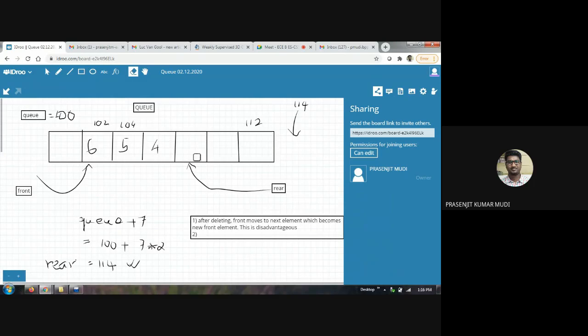And if you keep on adding after this, here you can add, then rear is pointing towards this. You are adding here next, rear is pointing toward this one. Will you be able to add any element in this position after that? No. This is not possible, and that is the disadvantage. And this is the simpler situation.